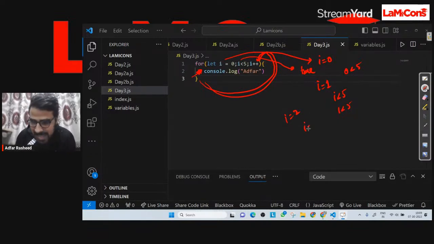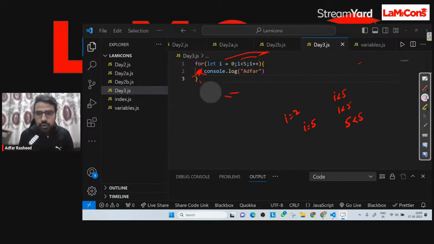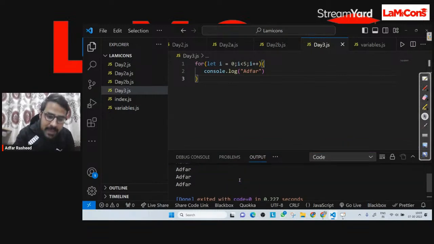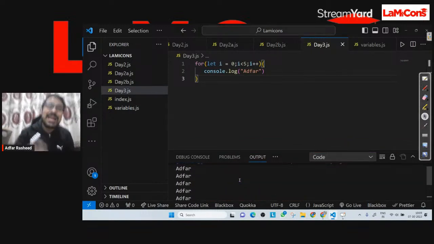As soon as my I reaches 5, it will check the condition whether 5 is less than 5, which is not true. In that case, it will stop executing. Which means if you check with respect to this program, you will automatically understand Adfar will be printed 5 times. Why 5 times? Because my condition is satisfied only 5 times.